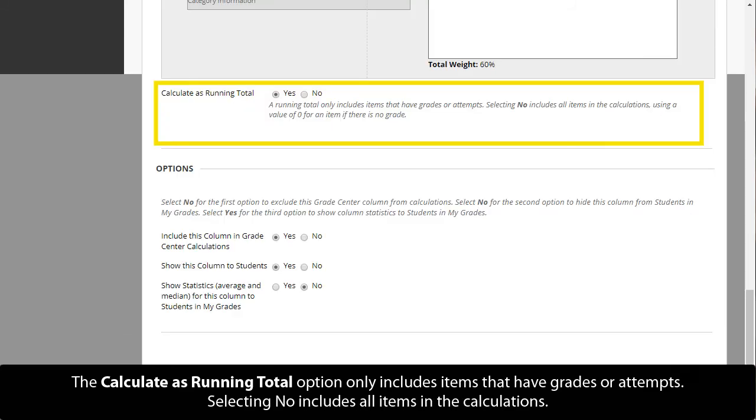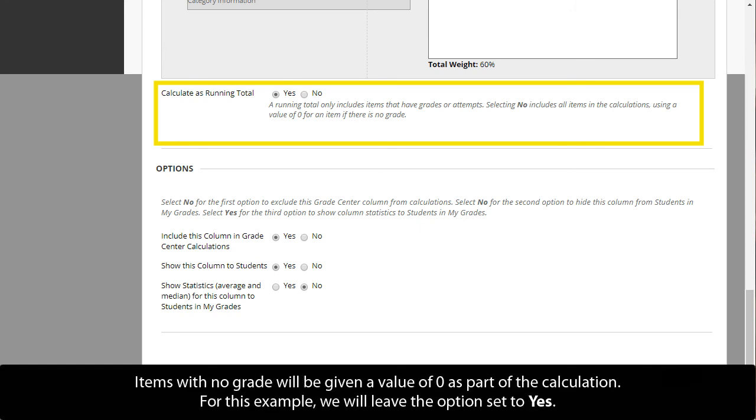The Calculate as Running Total option only includes items that have grades or attempts. Selecting No includes all items in the calculations. Items with no grade will be given a value of 0 as part of the calculation. For this example, we will leave the option set to Yes.